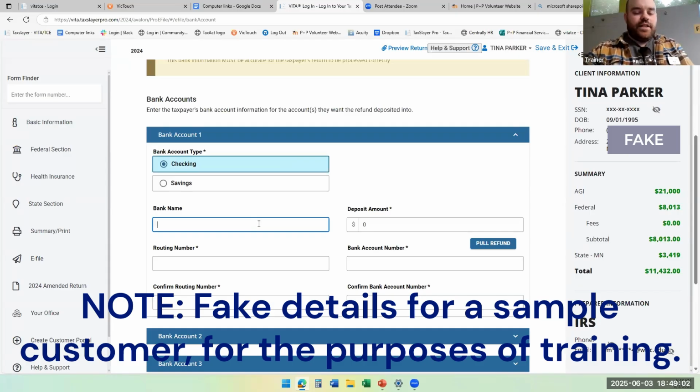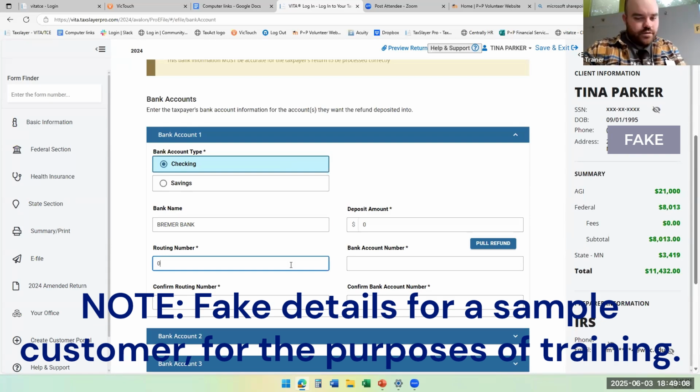All right. And now, even though this isn't a mandatory field, I'm going to go ahead and do it. Routing number. It's on the very bottom of the second page. All right. And now I get to the account number.